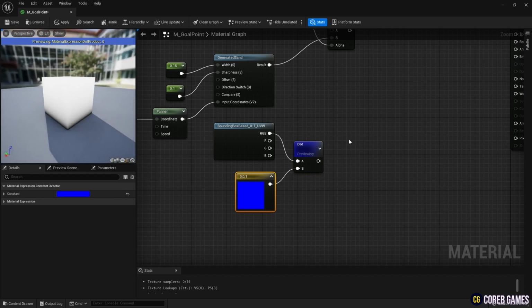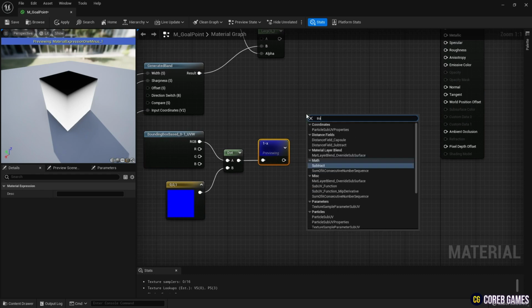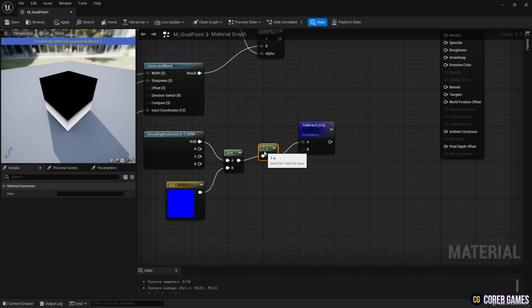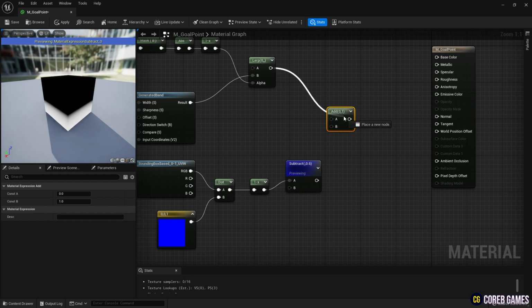Connect the nodes to the dot product node to calculate the inner product of the bounding box. If you preview the dot product node, you can see the gradient generated from top to bottom. Use a 1- node to invert the top and bottom. Next, use a subtract node to shorten the gradient. Use an add node to combine the previously created stripes and create the emissive color area.